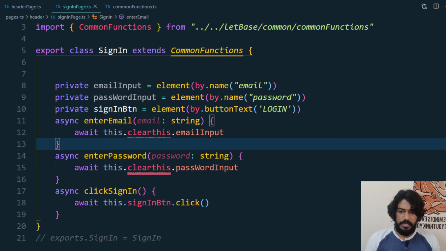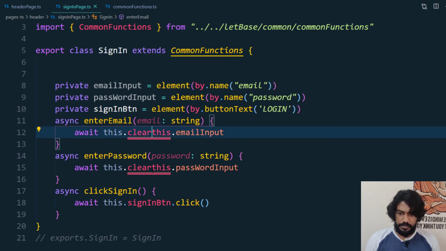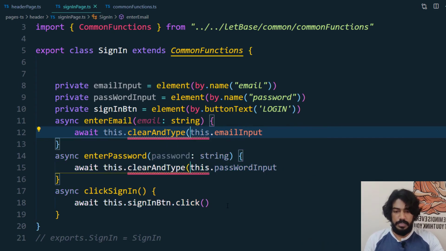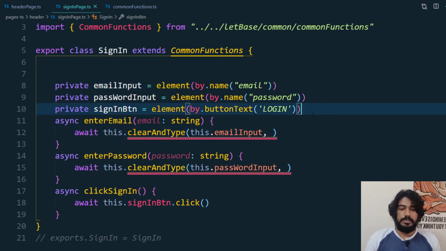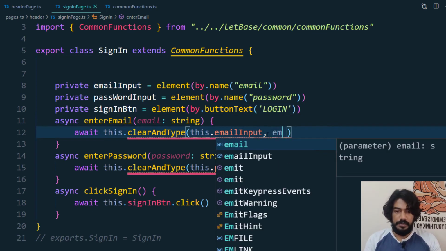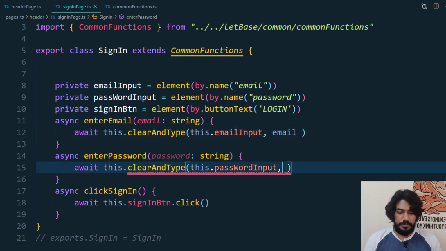Now let's again, we have to do from here. So Alt, then click and type clear and type, open the bracket, close the bracket, and within this we are going to pass the data, right? So here it should be email, and here it should be password. That's it, very simple, right?